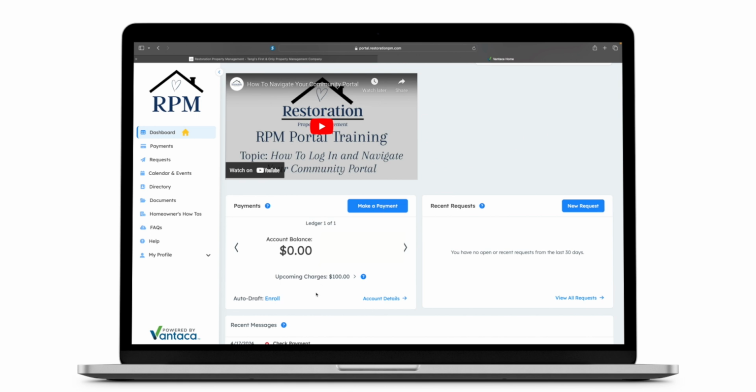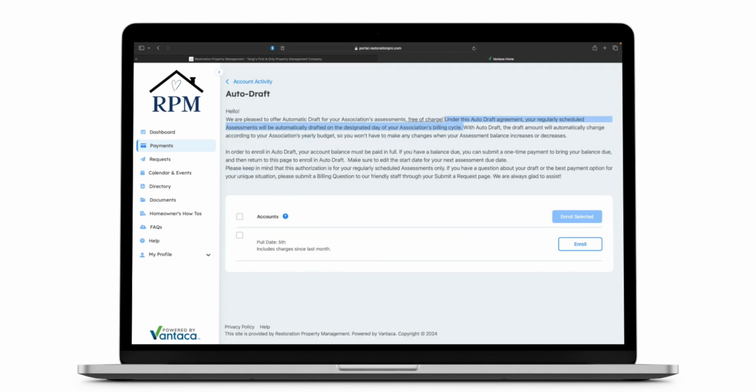If you'd like to enroll in the auto draft feature, be sure to click the Enroll button located here. Before doing so, be sure to pay off any outstanding balances. Let's take a look at the auto draft feature. Before we enroll, be sure to know that under this auto draft agreement, your regularly scheduled assessments will be automatically drafted on the designated day of your association's billing cycle.